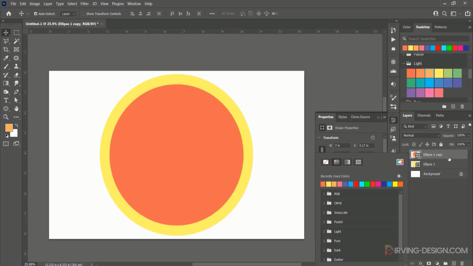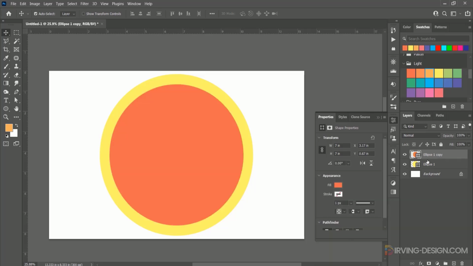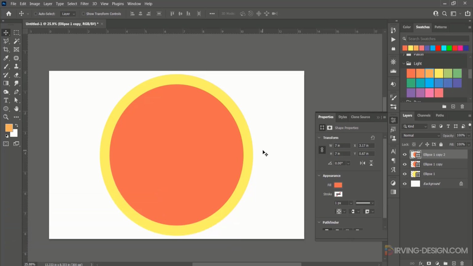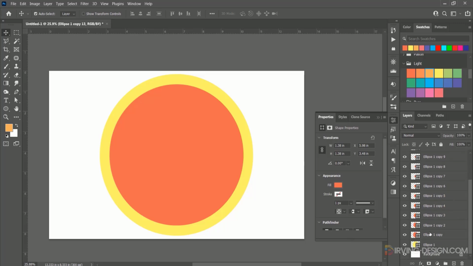I change the color so I can see the circle better. Now, let's make the repeat. Press Shift, Ctrl, Alt and T on Windows. On Mac it is Shift, Command, Option and T. And do that several times. By doing that, you are duplicating the circle inwards, and it is getting smaller.